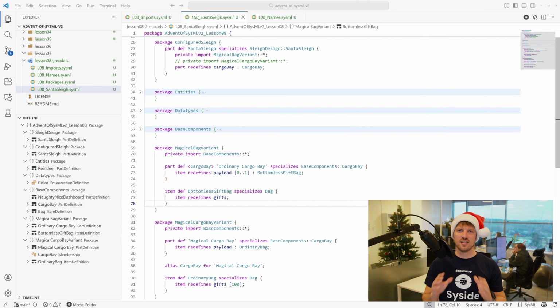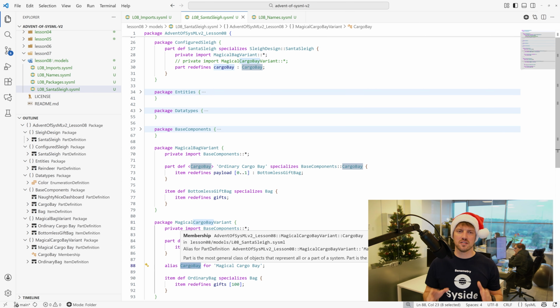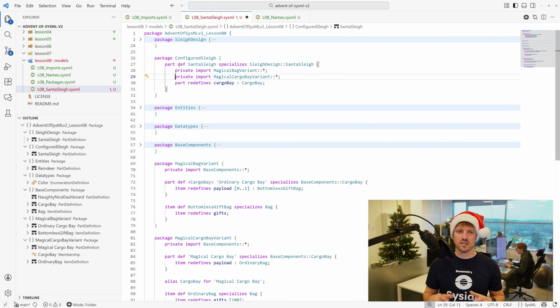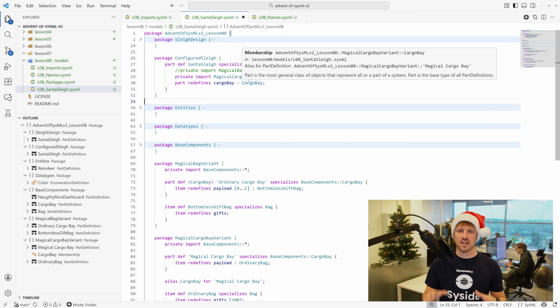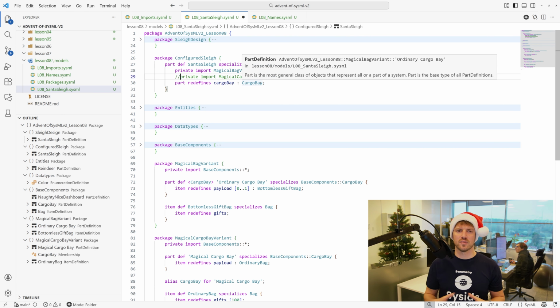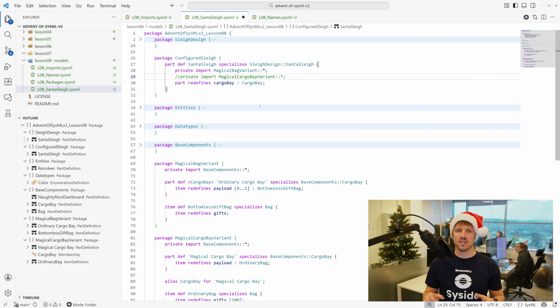Here comes the trick. Notice that in both Magical Bag variant package and Magical Cargo Bay variant package, we defined the alternative name Cargo Bay for different variants. This means referring to Cargo Bay will resolve differently depending on which package we import. This is what we use in configured sleigh package. We redefine the Cargo Bay to type Cargo Bay, and we import one of the two packages where it's defined. This kind of configuration management can be convenient in textual notation, but it won't work in other formats. Make sure it fits your use case before using it.